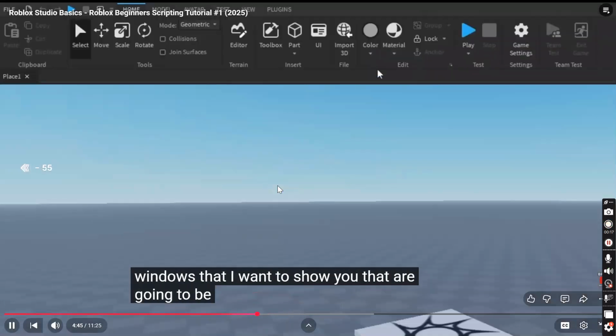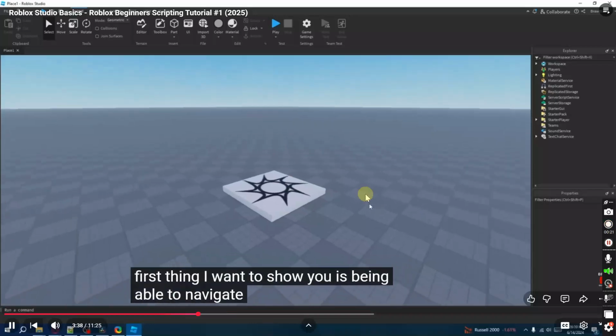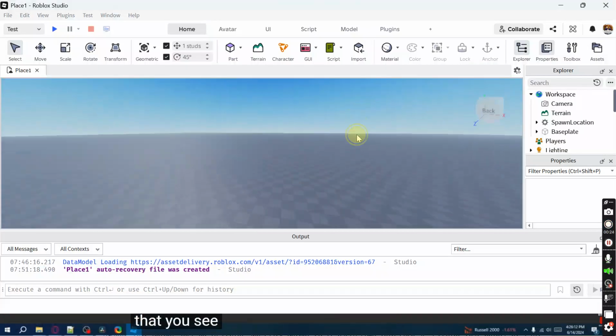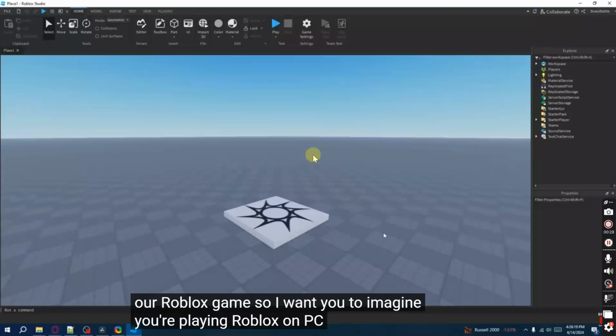The first thing I want to show you is being able to navigate around this 3D world that you see right here that represents our Roblox game. So I want you to imagine you're playing Roblox on PC.